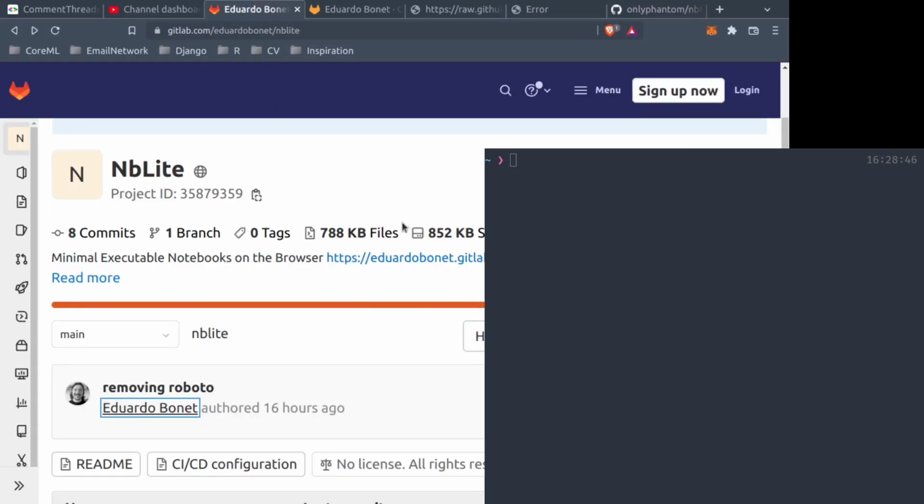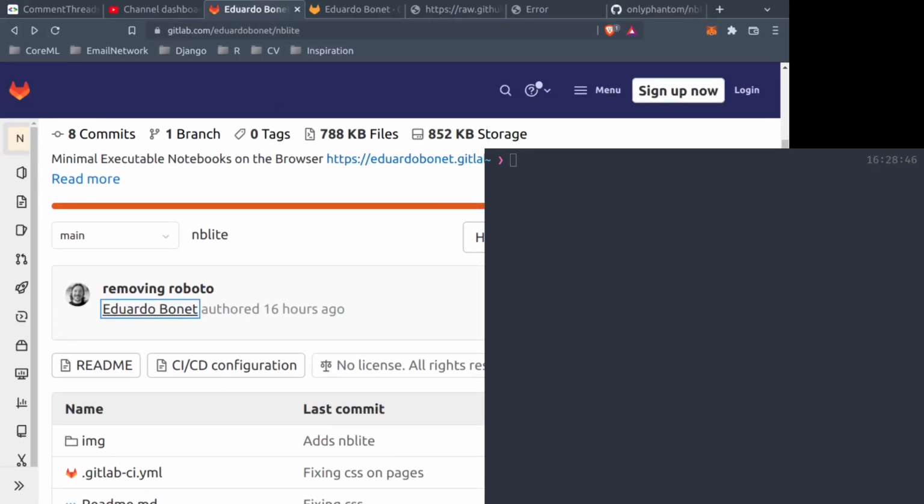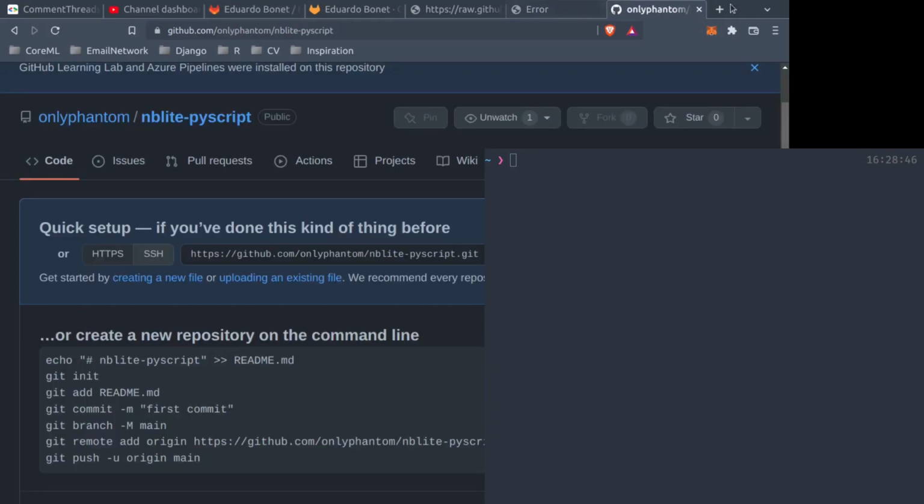So this is the URL. Click on download, or you can just clone it. If you have a GitLab account, GitLab is awesome, you should definitely have an account. If you don't have one, then you can click on download and just download the zip file. Right? So I'm going to assume that you've done one of these two.